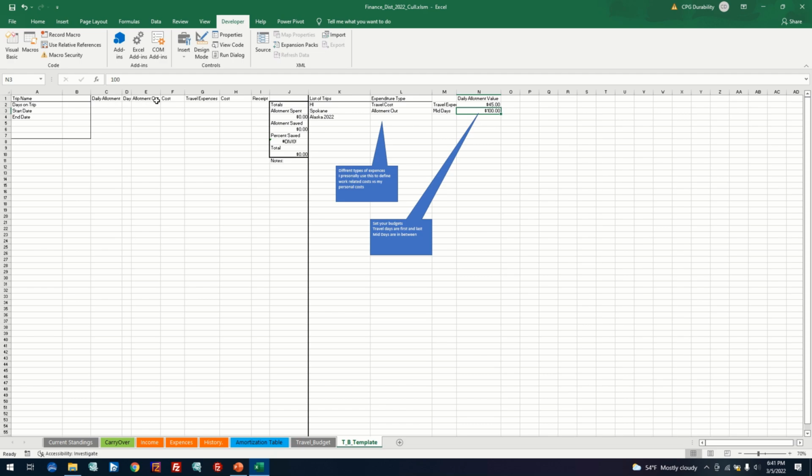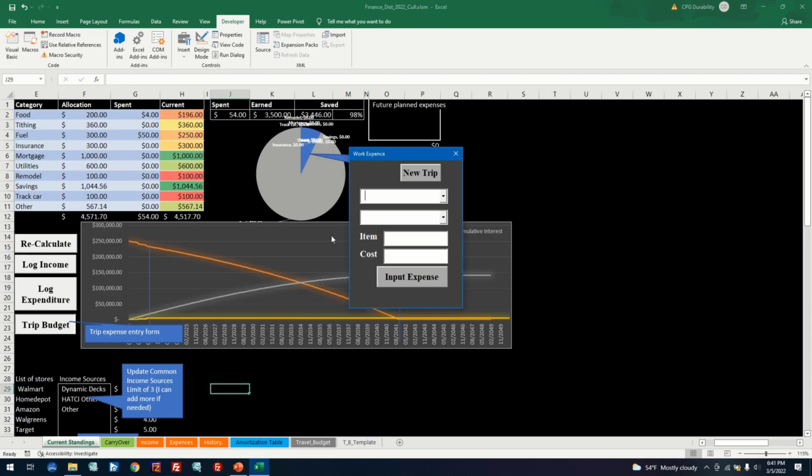So if you want to change these column headings, you can. Keep in mind though, it's going to print where it wants to. And let me show you that. So trip budget. Now let's enter an amount. So I have Hawaii, Spokane, Alaska. Let's go to the Hawaii one that we just built. Now I have two different options. I have travel costs and allotment out. So these are defined in the travel budget template.